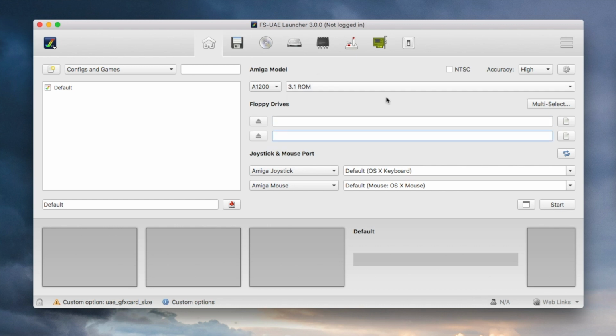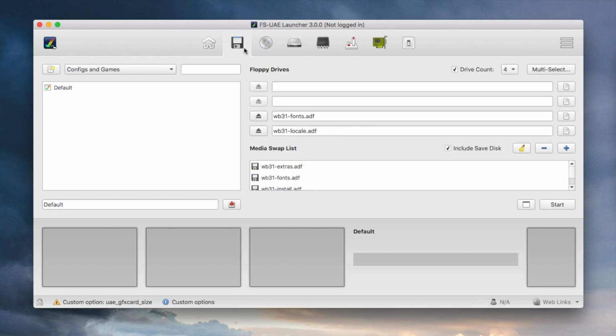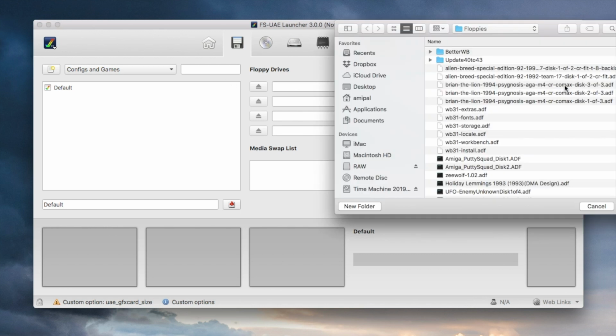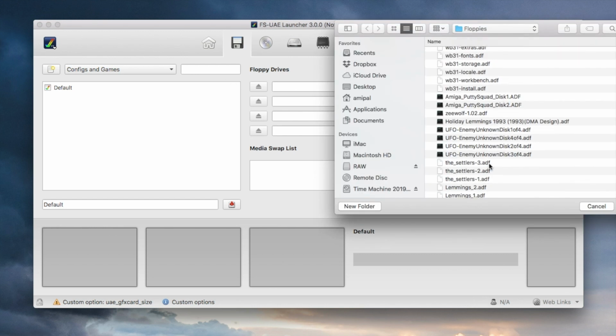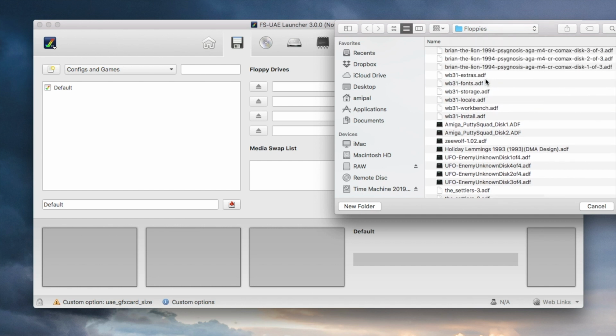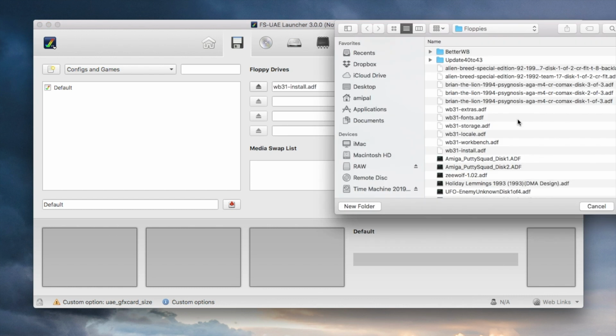Okay, so here we are, fs-uae launcher. I've got it configured as an A1200 with 3.1 ROM, accuracy high. I then want to make sure, I'll clear all this so you can see what I'm doing. Disk count 4, and we're going to insert, I think, WB 3.1 install. You don't need to actually insert any further disks here, because I'll show you what else we can do.